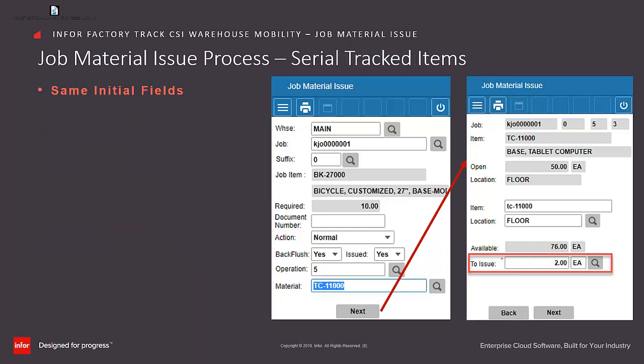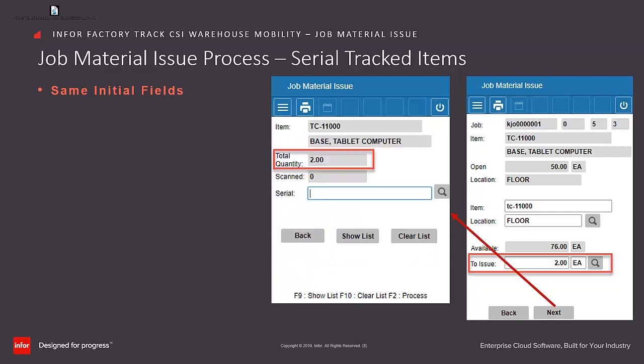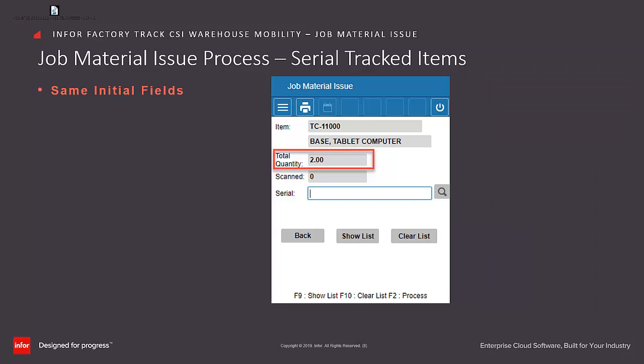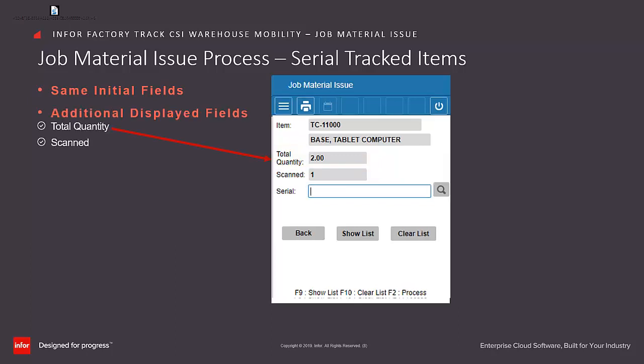To issue serial tracked material to jobs, a similar process with additional serial specific fields is used. After completing the initial entry form and providing the location and quantity to issue on the first two forms, the application displays a form to capture and process the specific serial information for the total quantity as defined by the quantity to issue entered on the previous screen.